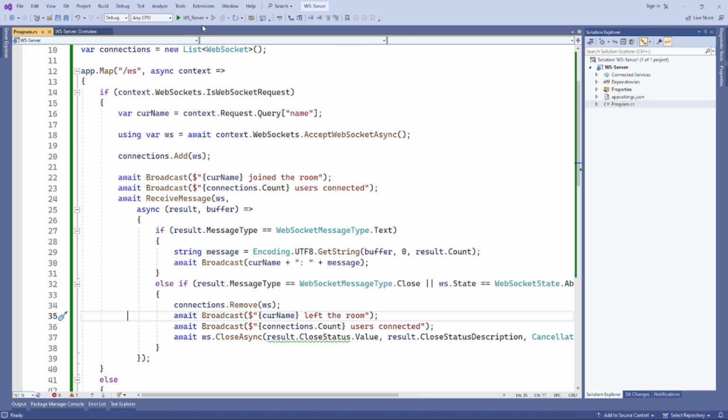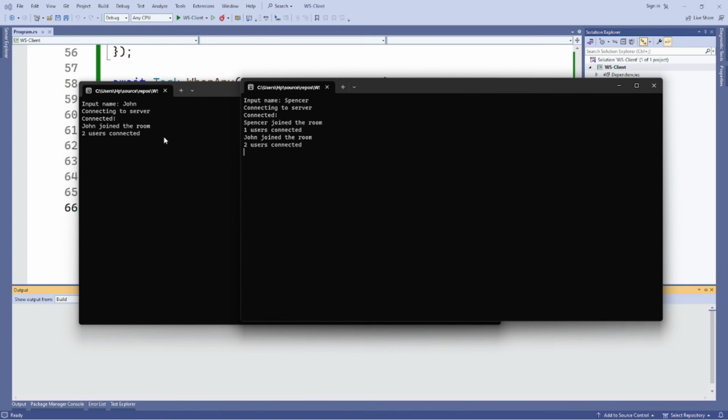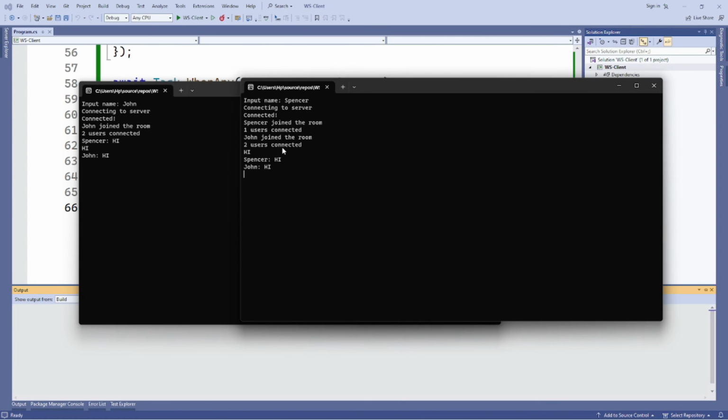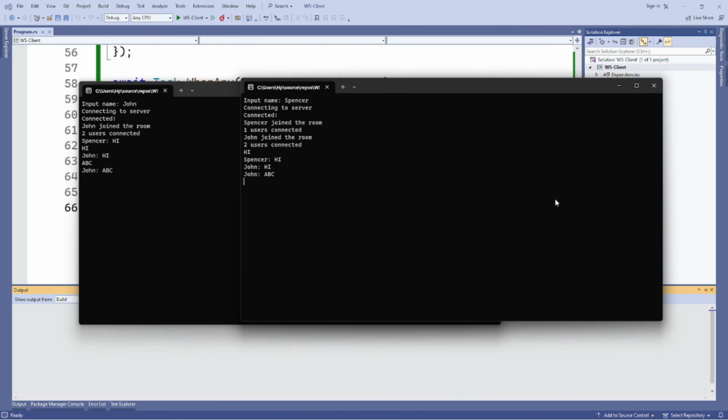All right, let's run the project. After running, it will ask the name. It's connecting to the server. One user is connected. All right, I have two users connected at the same time. So if Spencer says hi and John also says hi, it will show to all users at a time. Here's the example you are seeing right now.